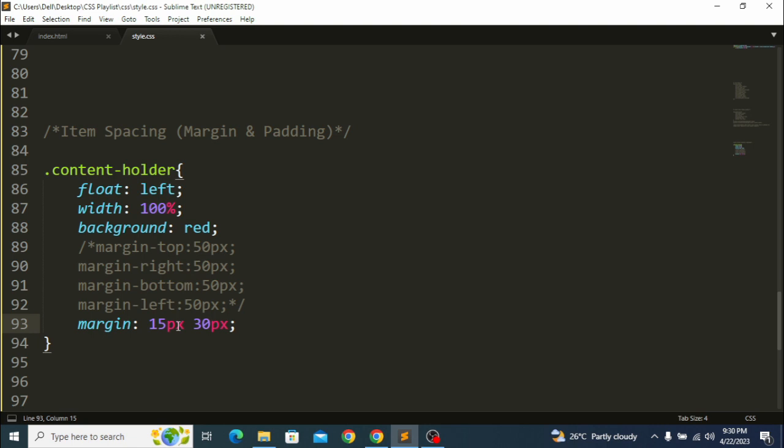Okay, so one other item, suppose you can let me remove this and just keep one thing. So 45 pixel, we can also give here only one value. So it means the margin will be 45 pixel in each direction, on top, right, bottom, and left. Okay, this way also you can create this thing.